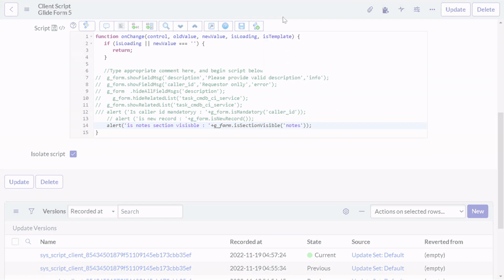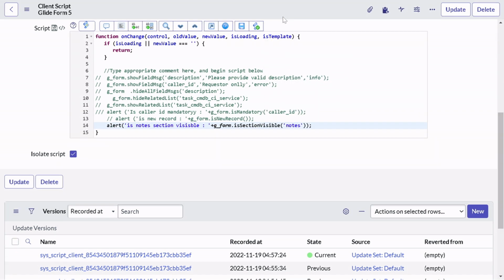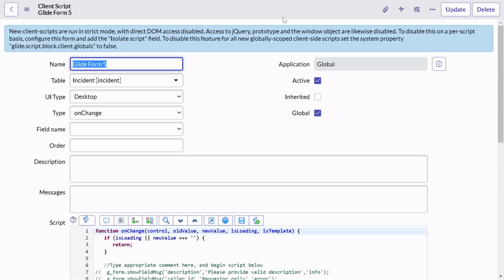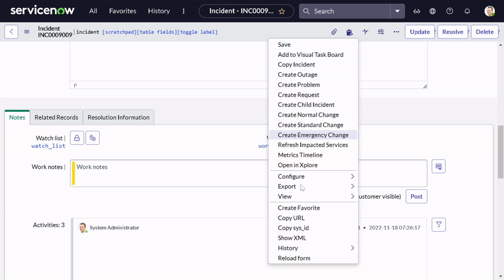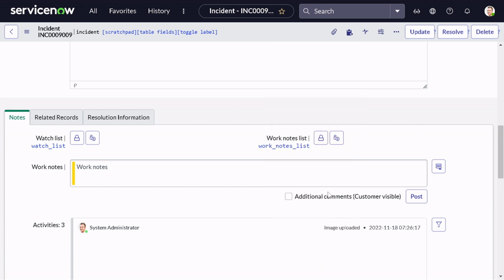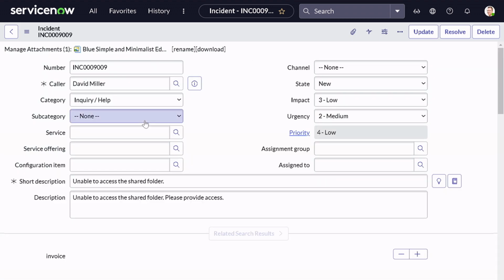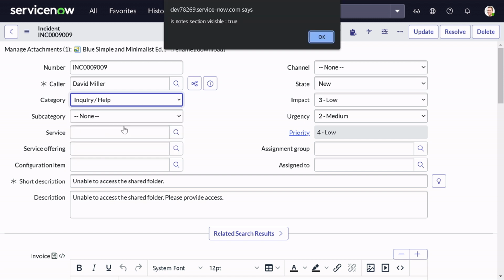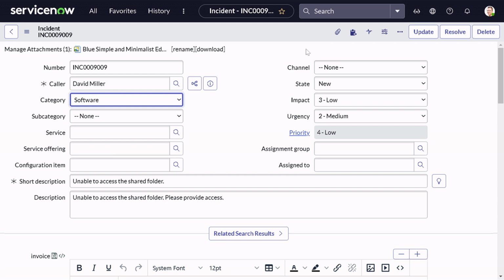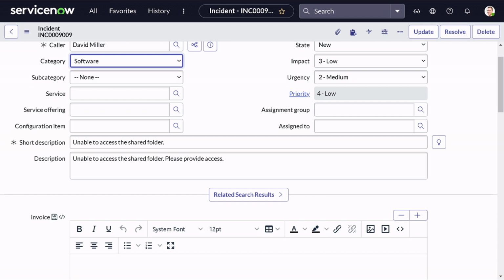And save. Now a lot of people will ask how we will come to know the section names if we don't want to go to the section. We have seen in the previous tutorial there was a function called getSectionNames. You can use that function and you will get a list of sections, and then you can easily find out what that section is. So I will reload the form, and if I go to category and select software, is notes section visible? True. Why true? Because it's visible on the form. In this way this particular function can help you out.